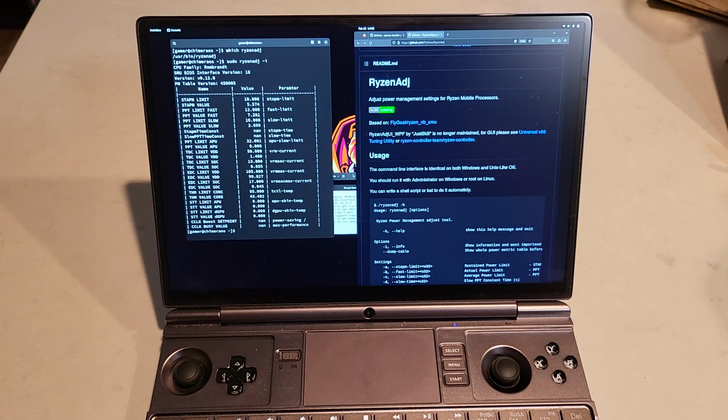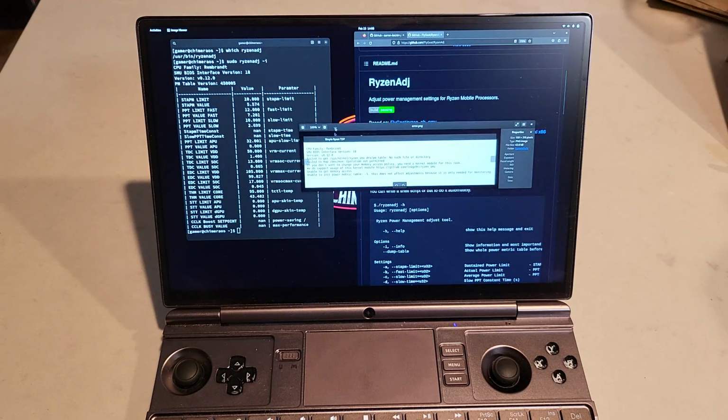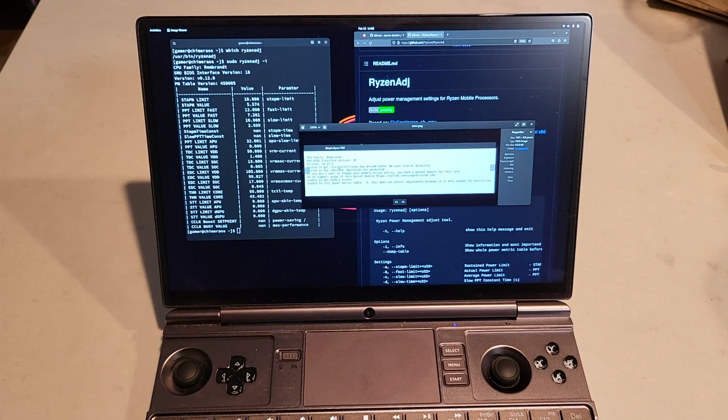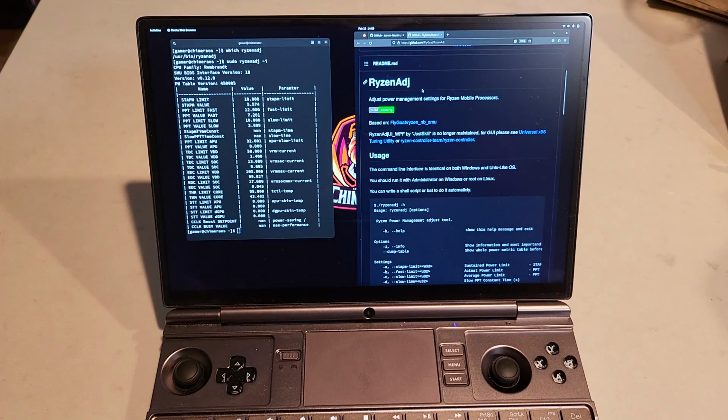But there is a chance on 6800U devices specifically, like this WinMax 2, you'll run into an error that looks like this. If I pull up a screenshot of the error, you'll see where there's an error where it failed to get this table. And that's because you need to add an extra boot parameter to your Linux kernel. And to do that, depending on your distro, it'll be different.